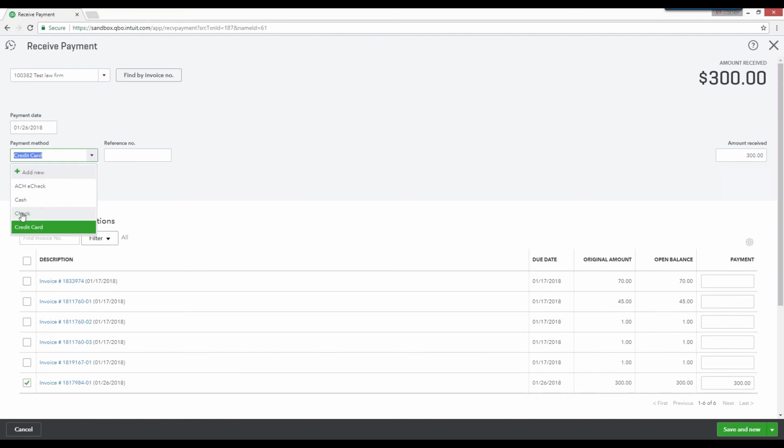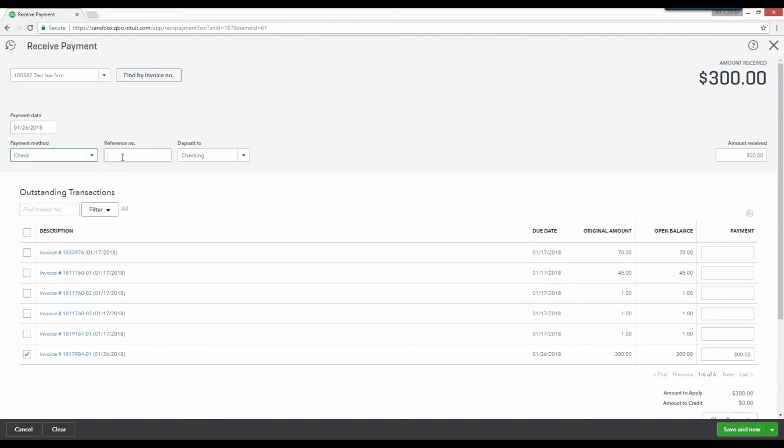We'll change the payment method to check. The reference number will include the check number. And lastly, select the account that the check was deposited to.